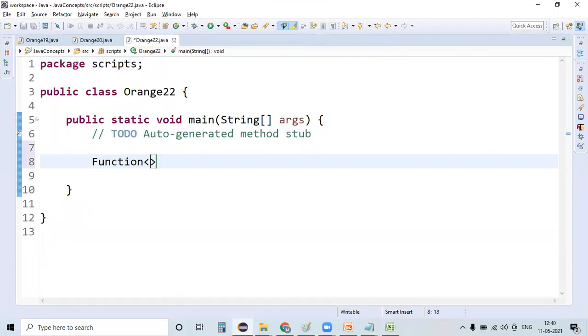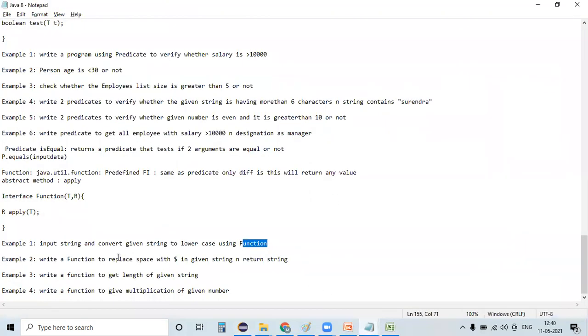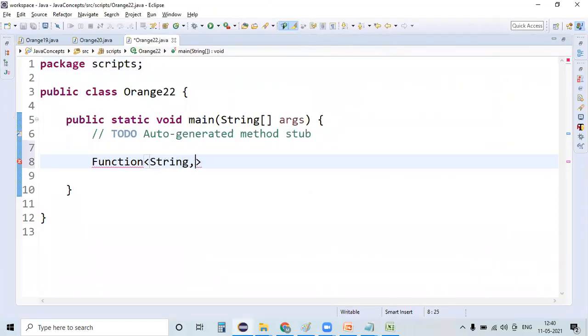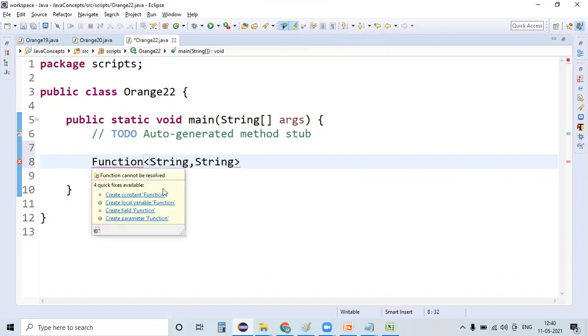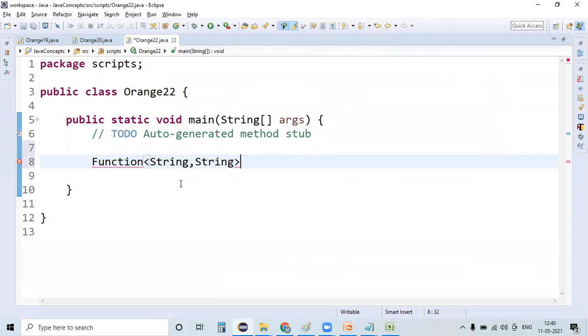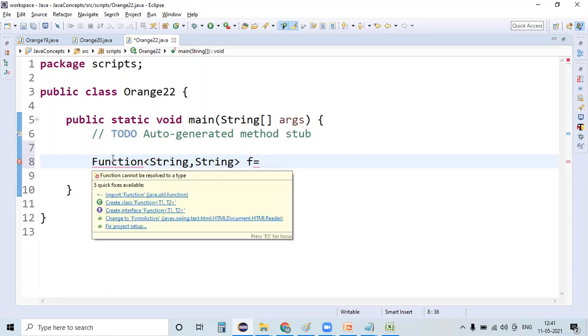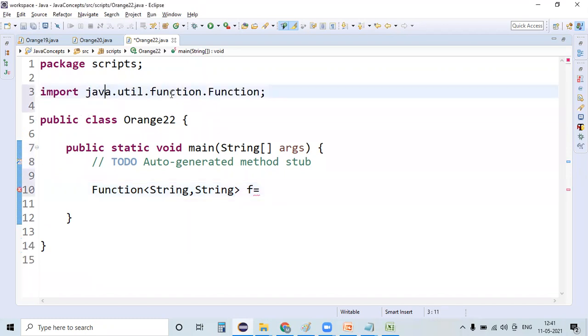My first scenario is: the input is a string and we convert the given string into lowercase. So the input is a string and the outcome that we are getting from this Function is also a string, as we are converting the given string into lowercase. Both are strings itself. Okay, fine. Function f is equal to... before performing the further operation, let me import this Function. So here, import java.util.function.Function. Earlier it was Predicate, and in this example we are importing Function.